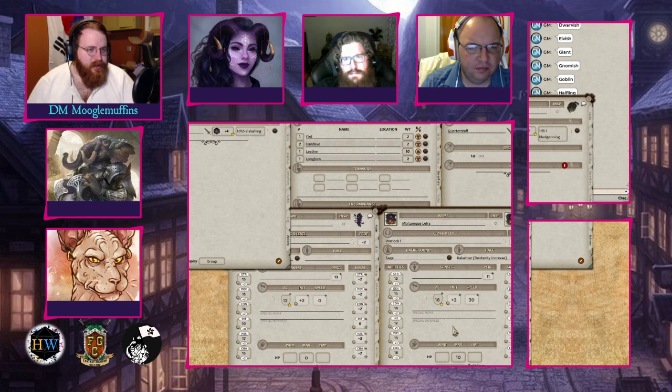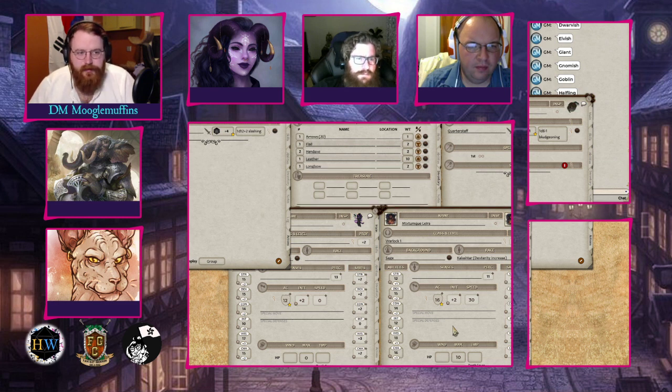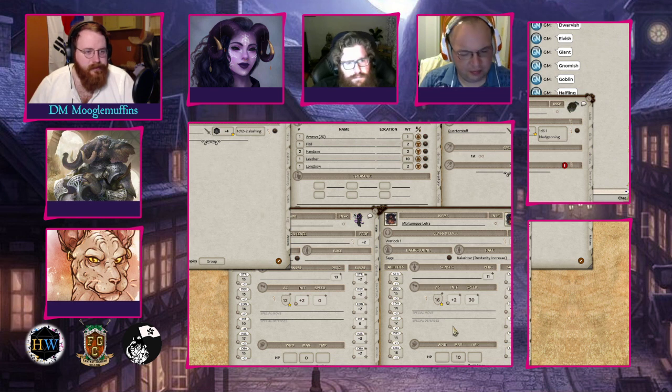Yeah, and once you get your inventory sorted, feel free to start looking through your spells for whatever you have available for cantrips and first levels, and dropping those in your actions tab.